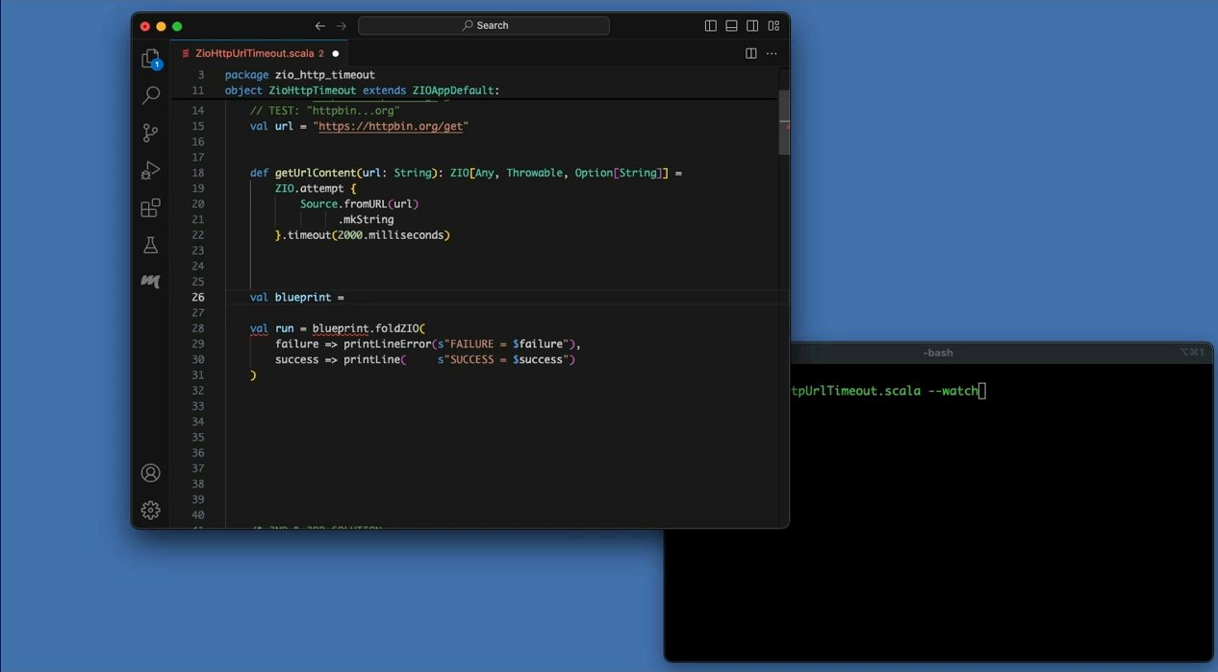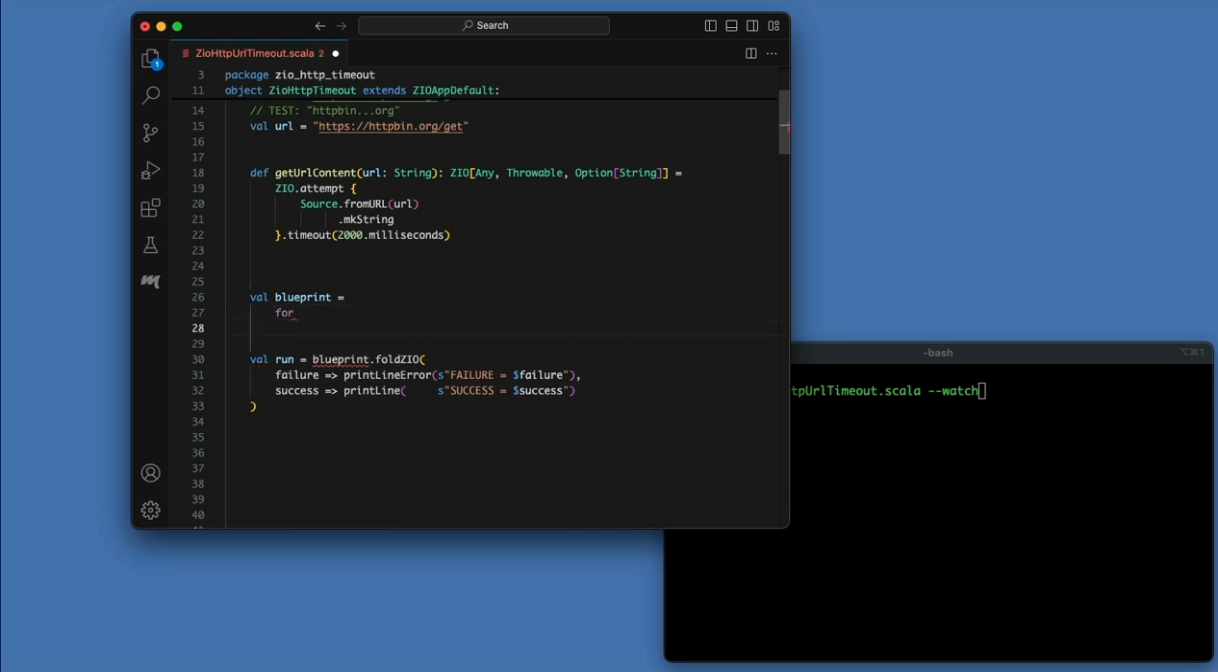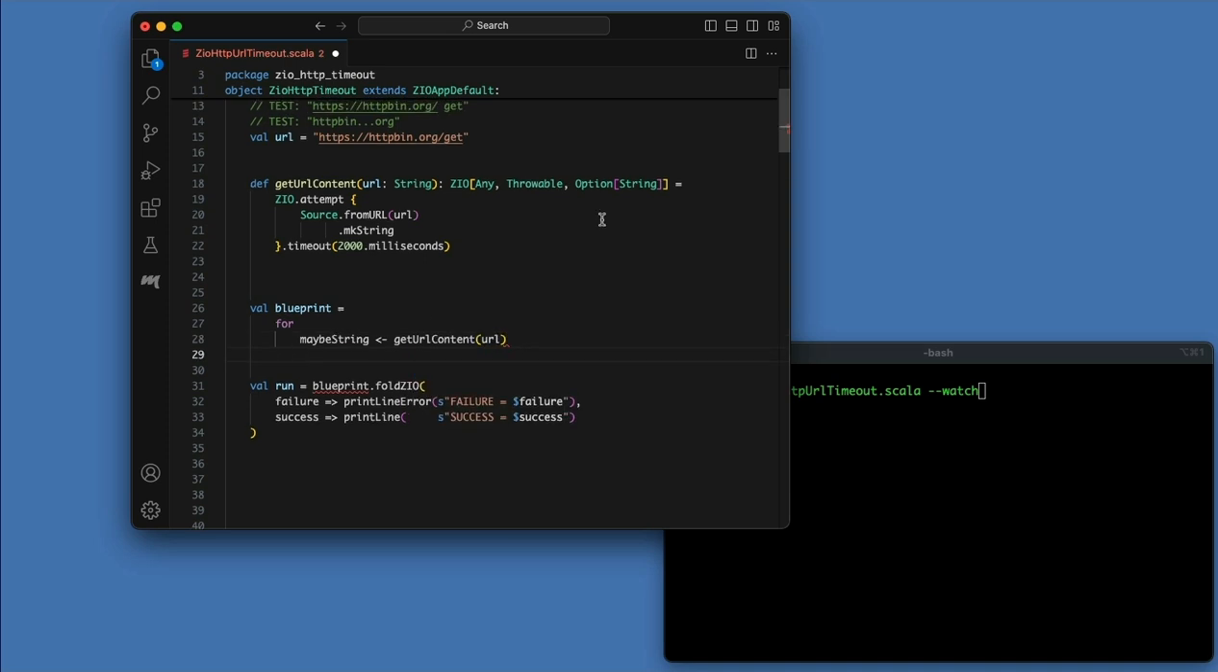So to show you what I mean, what I have in mind is I want to have a for expression in here, and then I'm going to have something like a maybe string here. And that's going to call get URL content with that URL right there. So I say maybe string because that's going to be an option of string in the success case. So that's why that's there. And then what I want to do is say, well, I want to have the final result here. And that's going to be my new function. And I want to name this something like option to ZIO. I might come up with a different name as we go along.